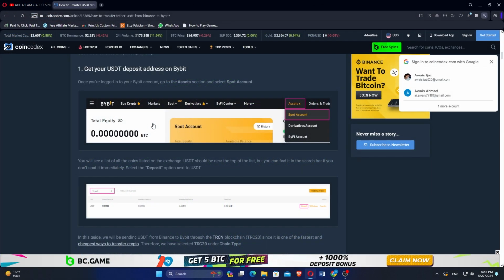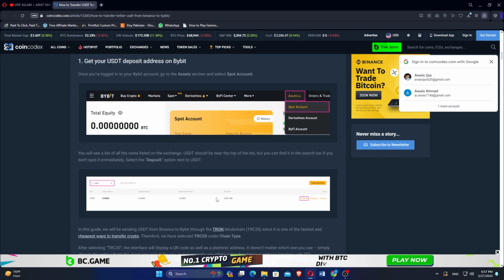Once you're logged into your BYBIT account, go to the Assets section and select Spot Account. You will see a list of all the coins listed on the exchange. USDT should be near the top of the list, but you can find it in the search bar if you don't spot it immediately. Select the deposit option next to USDT.